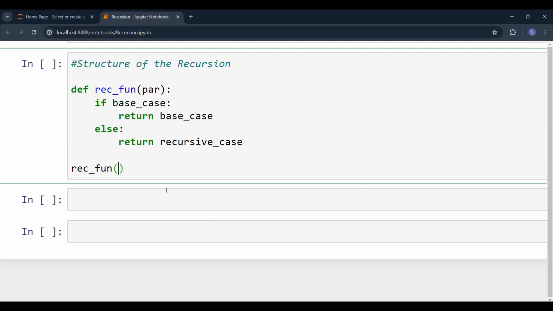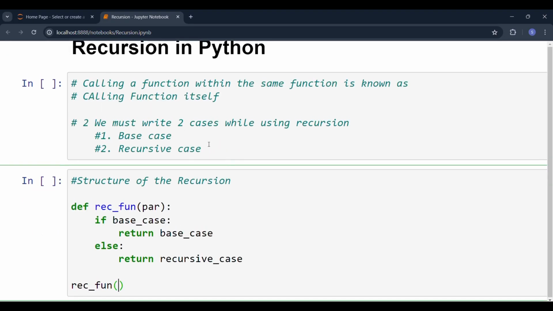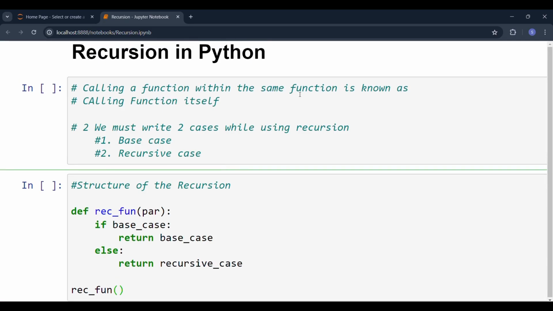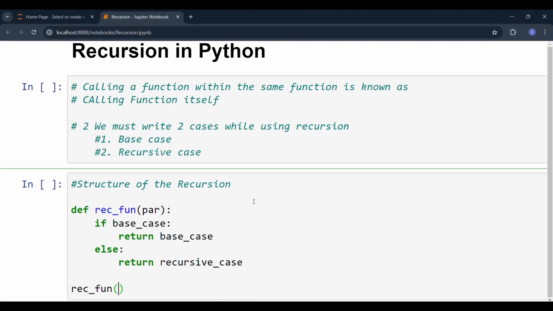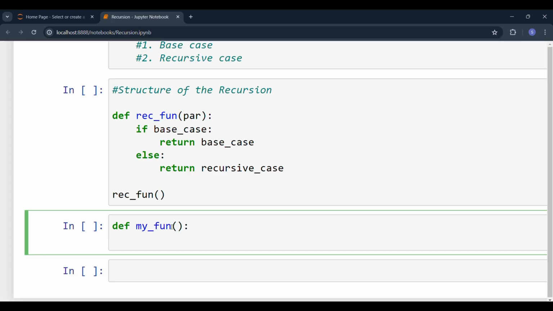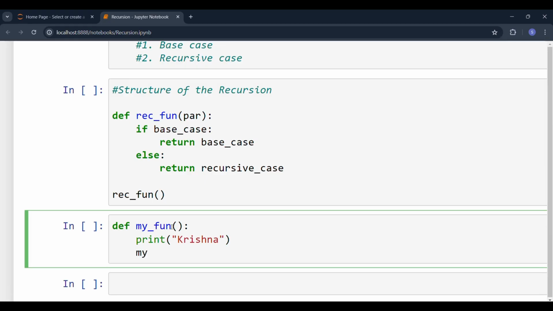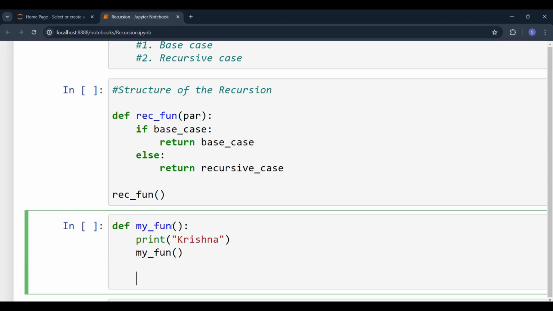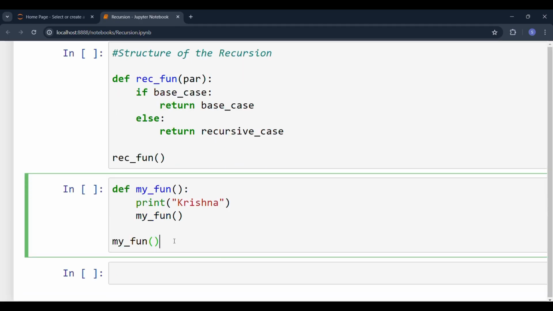Now I will show how recursion works with an example. Recursion is calling a function within the same function. So how can we do that? I will write a function with a colon, and in the body I'll print Lord Krishna. Then again I will call the function, after the print, inside the same function. This is what a simple recursion looks like.